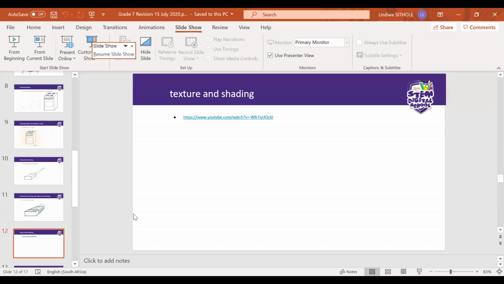Yes, that was a lesson on texture and shading. As you also saw, it takes a lot of practice. You can check that video again from Rapid Fire Art, okay? And use this link that is displayed here to get to that video.